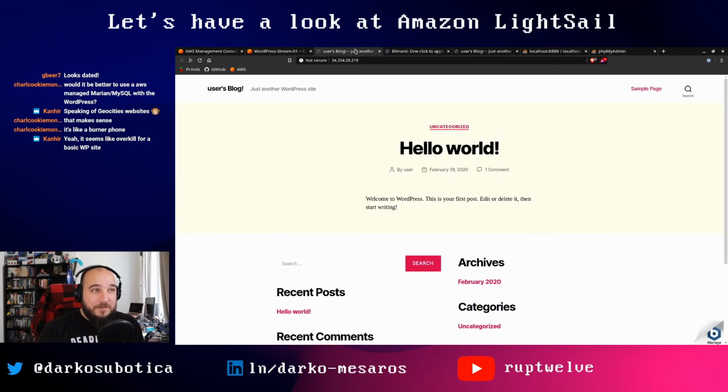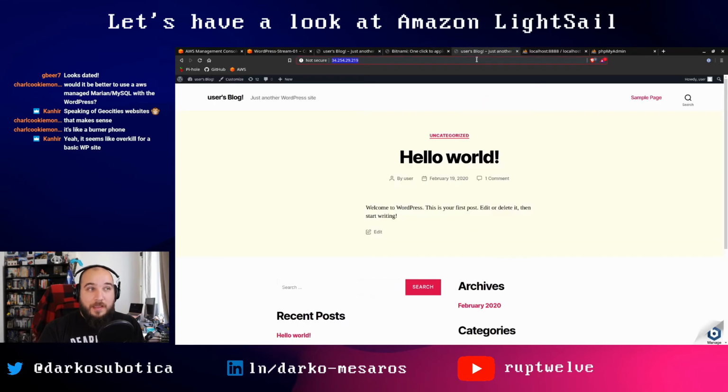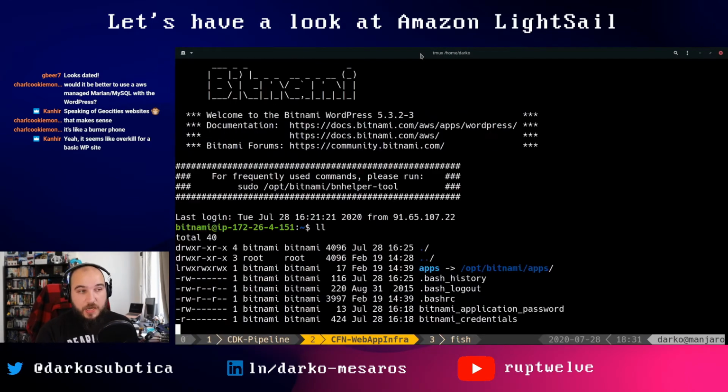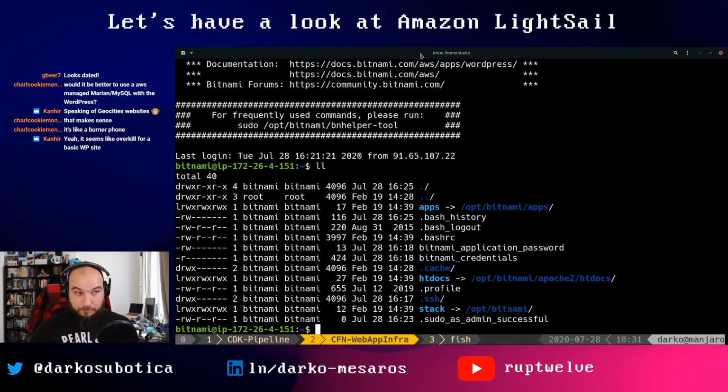And I have this WordPress blog right now. It works. I have all the things I have to do with. I have my phpMyAdmin present. I have my WordPress backend. Also, I have SSH access.